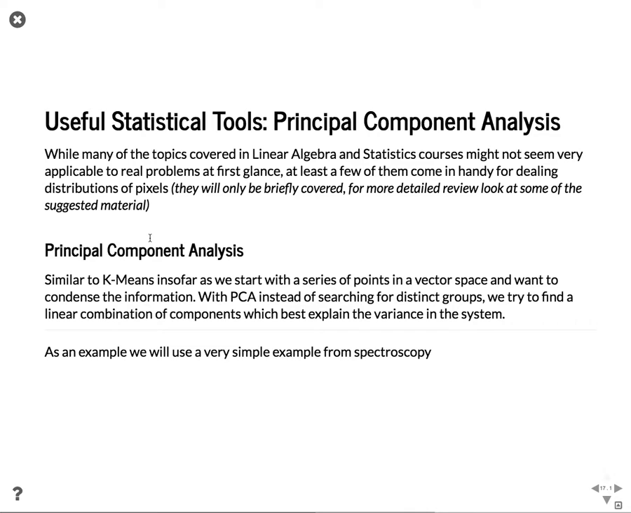I'm impressed. No, I think last year there were very few students who had heard of principal component analysis, or maybe they were just very sleepy. But yeah, so it's a very important tool. You come across it in a number of different scenarios.